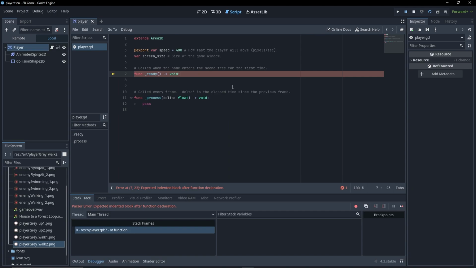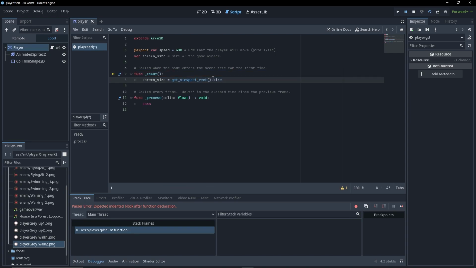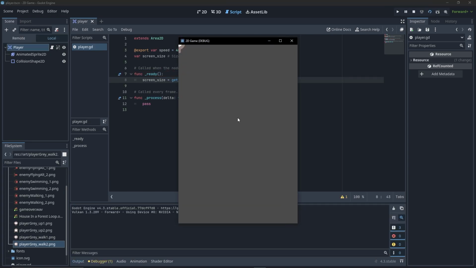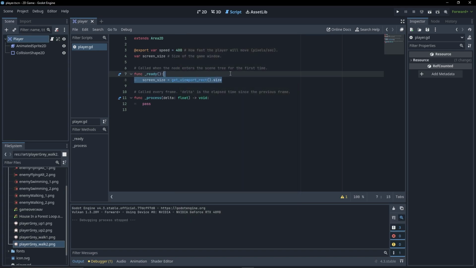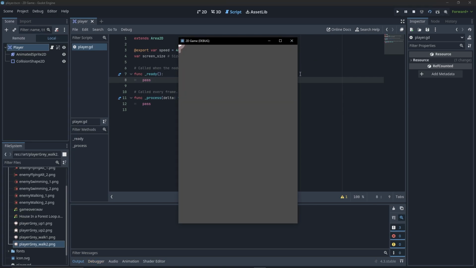Okay, so that's better. And then when we put this get_viewport_rect screen size thing in ready, it does that. Although it did it without us doing it, I don't think this screen size has anything to do with it. I think that as long as we say pass, the scene is going to open. And then our guy's up in the corner too.